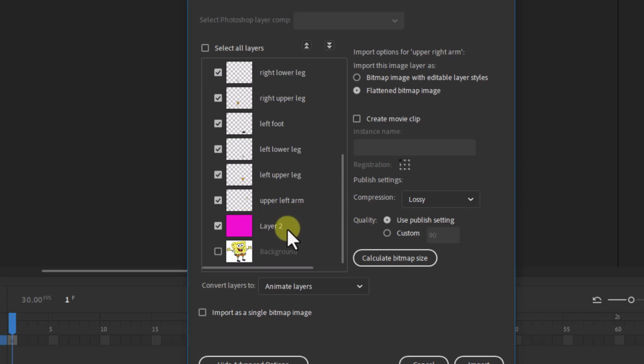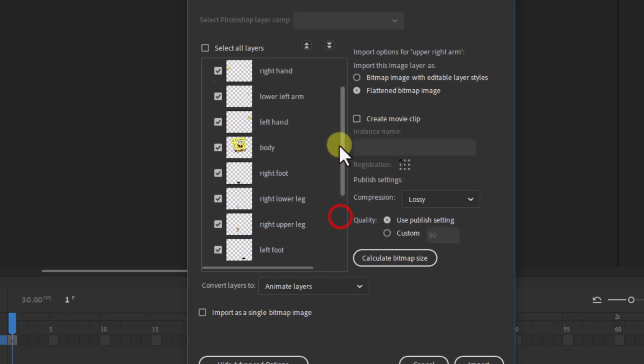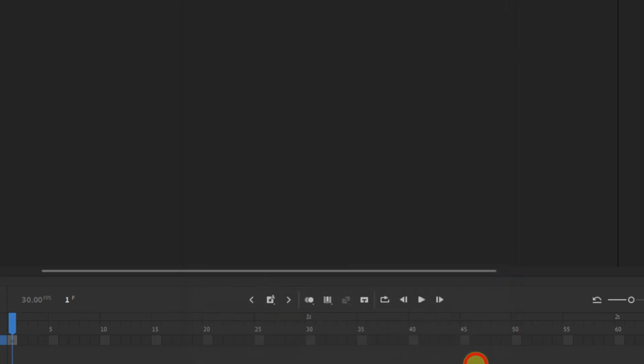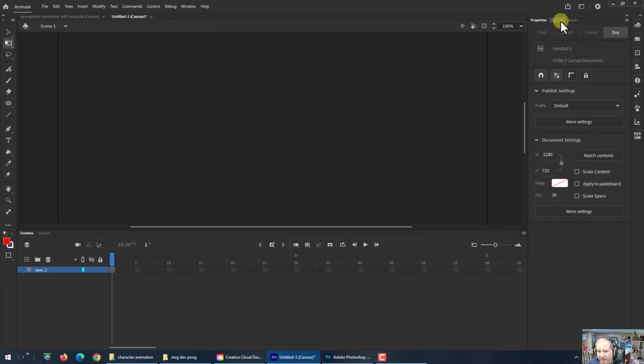object that I'm importing here, but you get this option here, and the reason why they give you this option is you can say, oh, you know what? No, I don't want this layer from Photoshop, thank you. And then say import. And of course I imported only to the library, so I have to go back to the library.